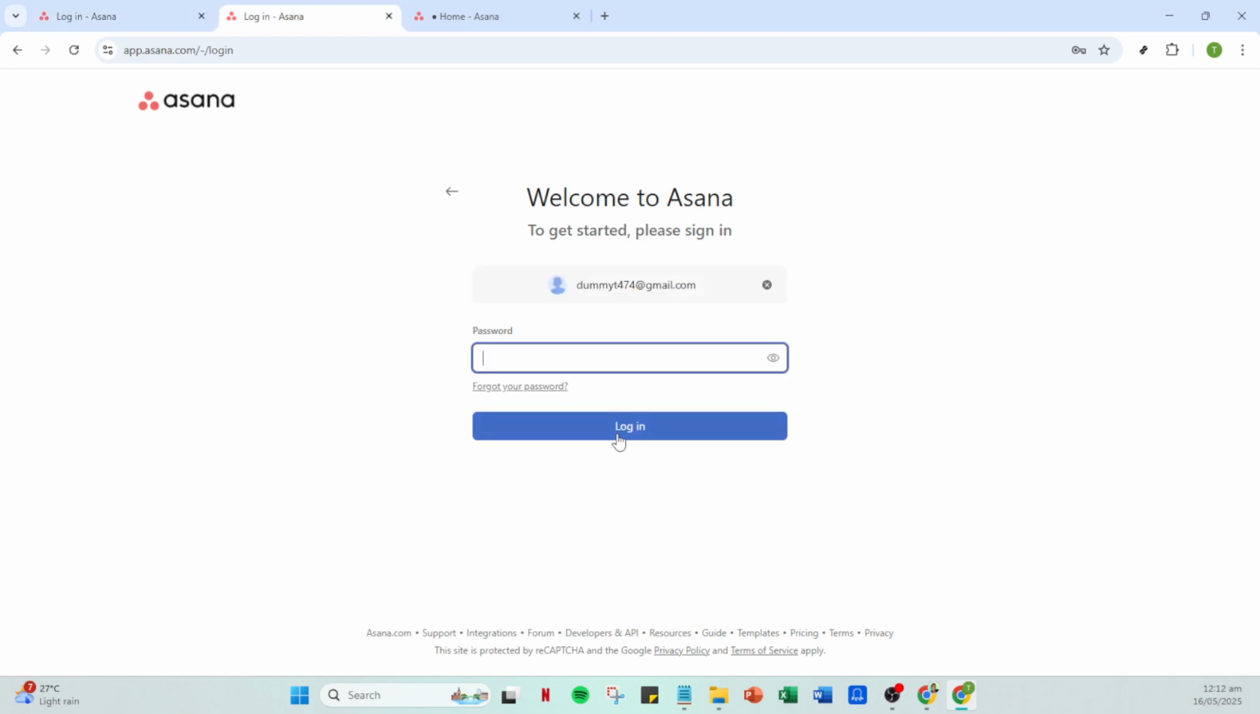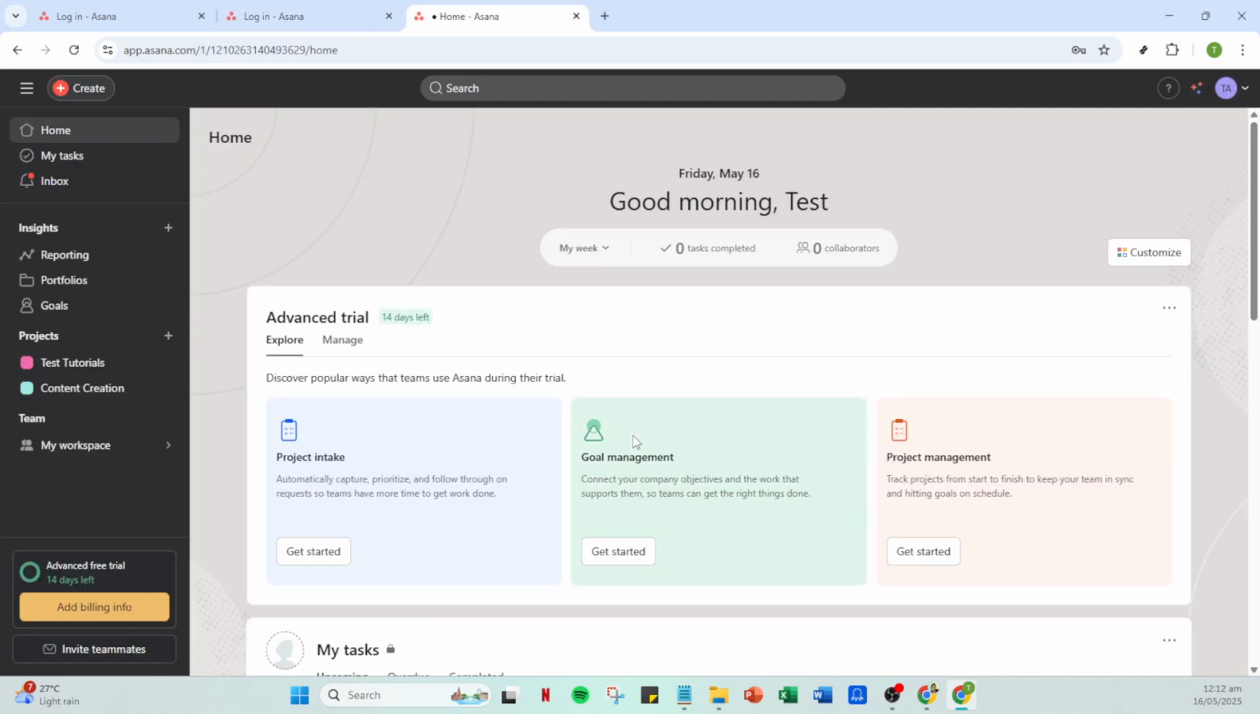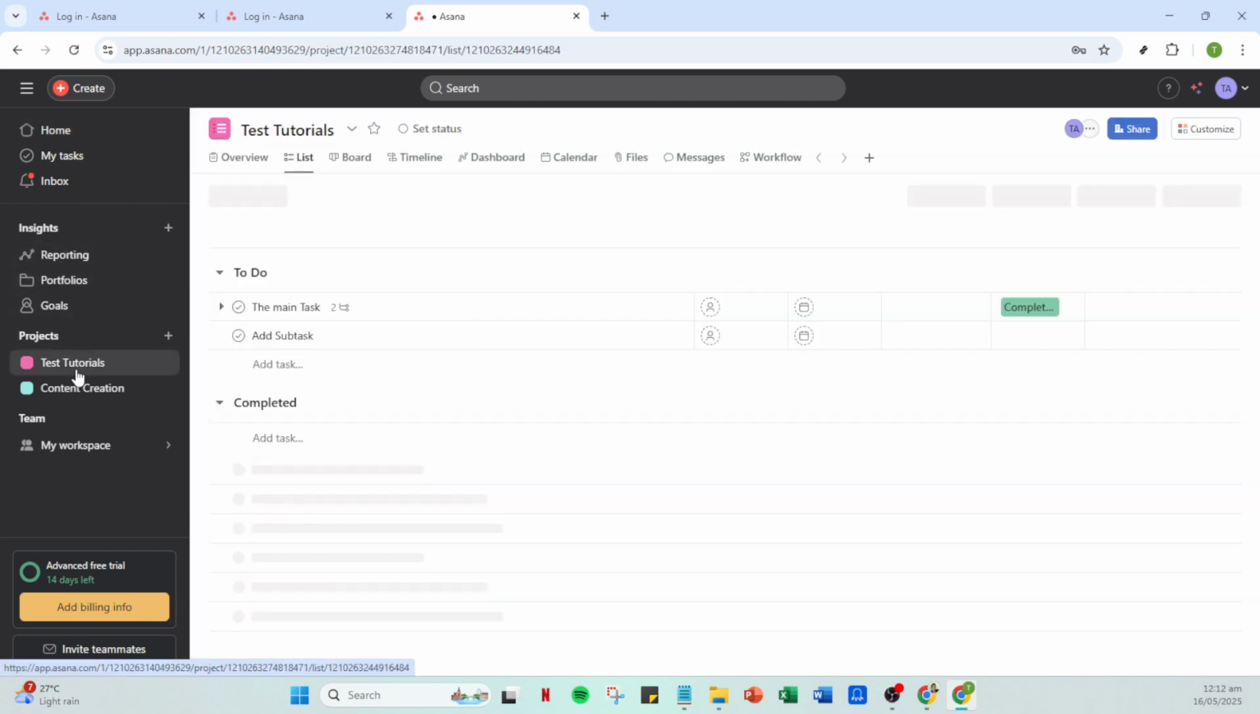Now that we're past that screen, it's time to enter your password. Take a moment to recall your Asana password, type it in, and then hit log in. And with that, you've gained access to the Asana homepage. Once you're on the homepage of Asana, navigate to the project you're working on. Any changes or forms you create will live within this specific project. This keeps everything neat and organized, ensuring the information is where you need it when you need it.